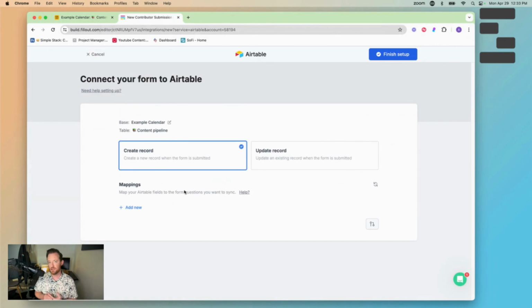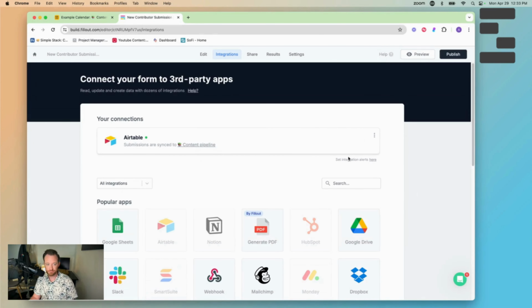Now at this point, you can decide, are we going to be creating a record or are we going to be updating a record? And this is an important decision to make. What we're going to do for this first one is create a record, okay? And we're going to go ahead and just finish the setup.